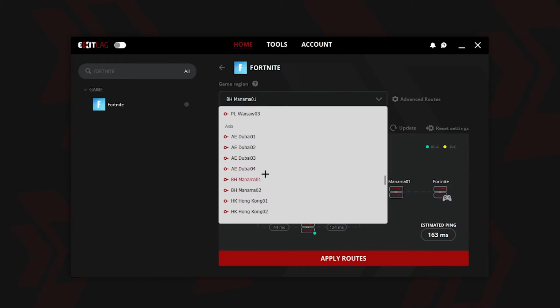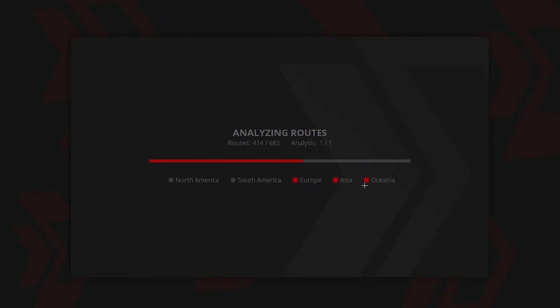So if you, for example, live in Asia, you'll just go to the Asia region and then find a server here that gives you the lowest ping. It's literally like that. But if you don't want that, you can just choose automatic selection and then all regions, and this will happen. It will analyze all the routes again, trying to find the best route for your game and where you live.